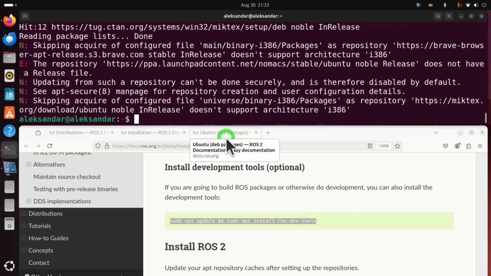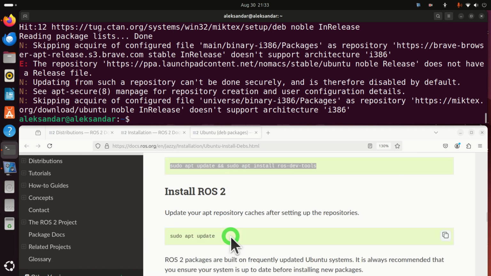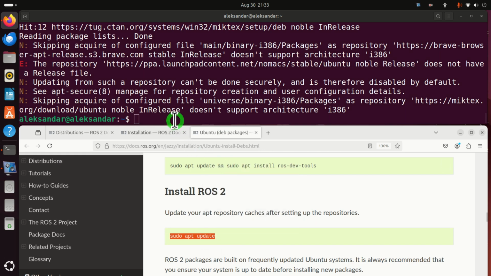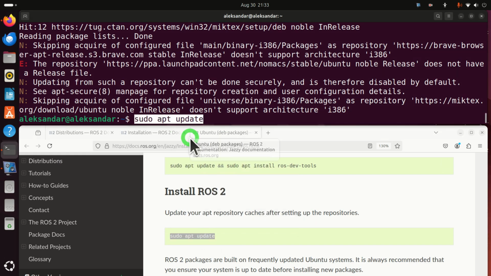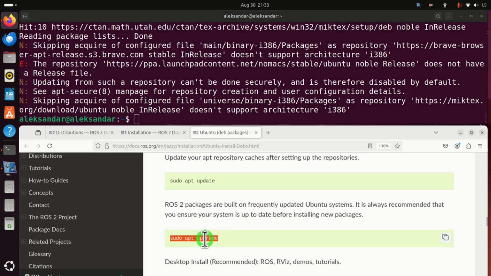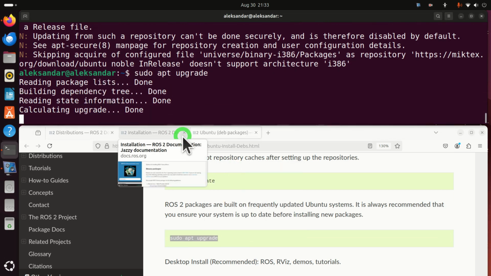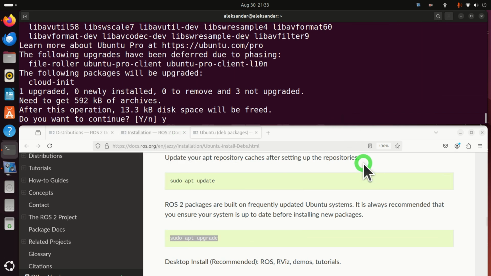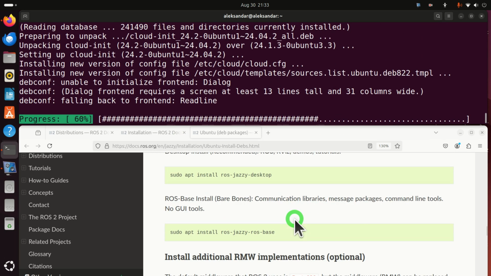Okay, let's continue. Now we can start with installation of ROS2. First of all, run this sudo apt update. And then after that, run sudo apt upgrade. And do yes.